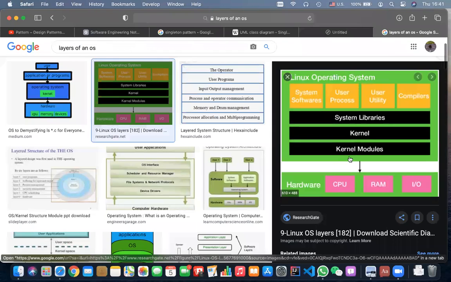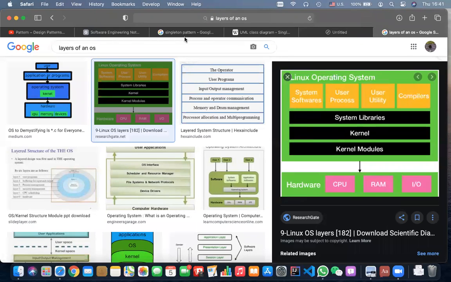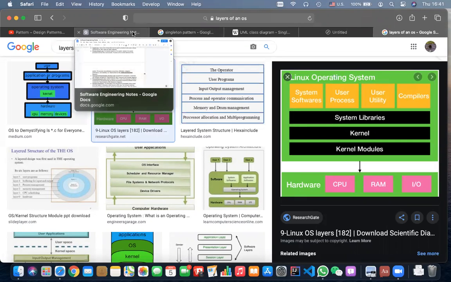So if you've done BUS, you might have seen this before, even outside BUS, right? Any computer would have hardware. This is the hardware. And then you have the kernel modules, the kernel system libraries, and then the user applications up here. So this is a rough depiction of the structure or architecture of your operating system, which is your software package.